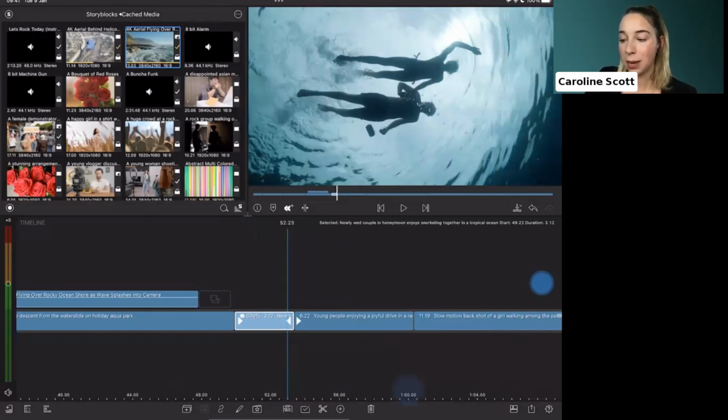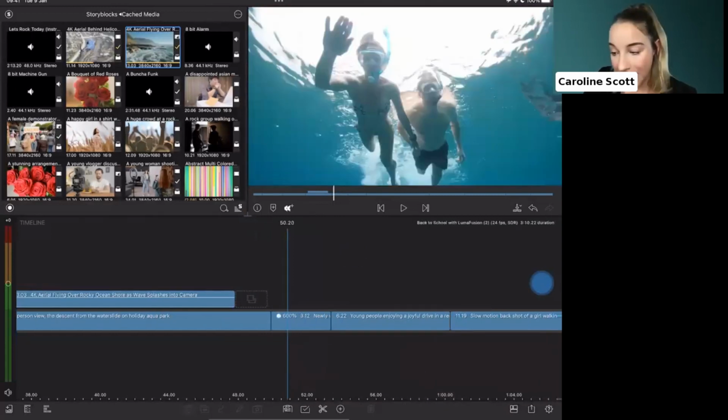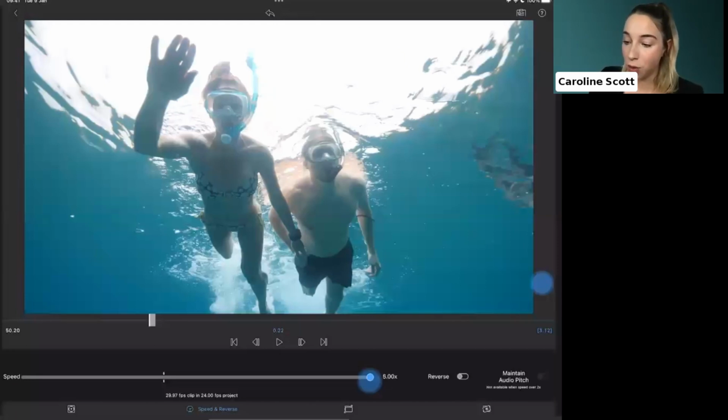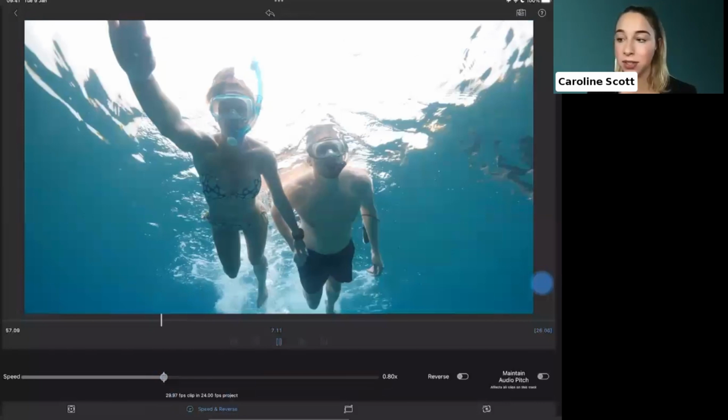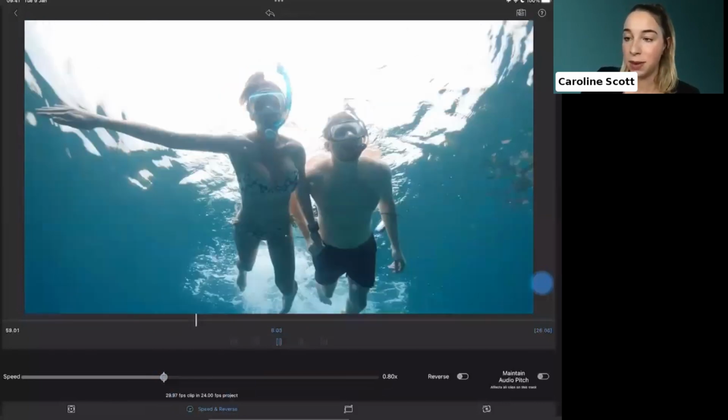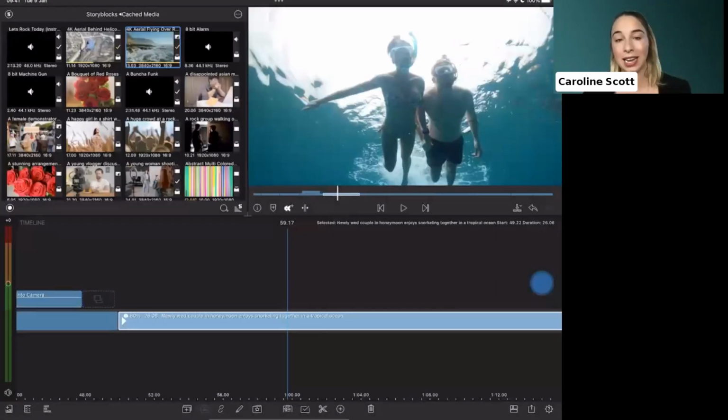So when we speed our clip up, it's going to take up less space, so it's going to get shorter on our timeline. So our project's obviously going to get shorter. If I slow our clip down, as you can see, I'm going to go all the way down here. Our clip is still going to play out, but on our timeline, it's going to be longer because we're basically making that clip longer in length because we're slowing it down.